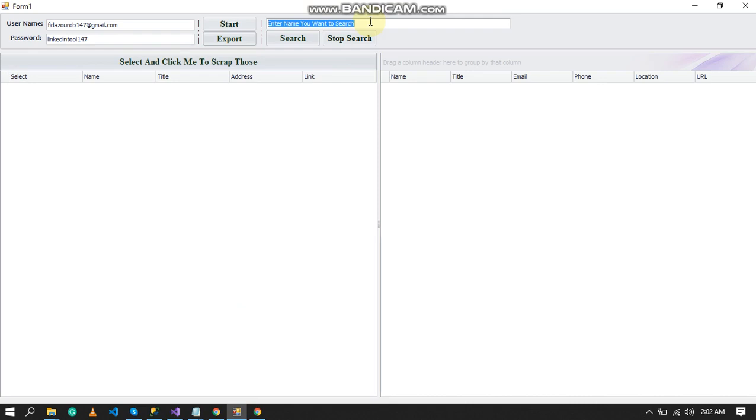Now search here what you want to search and extract the data. This can be anything. You can search with countries, with any string you want to search. For example, I'm searching here for John. So just hit the search button, and see the magic.